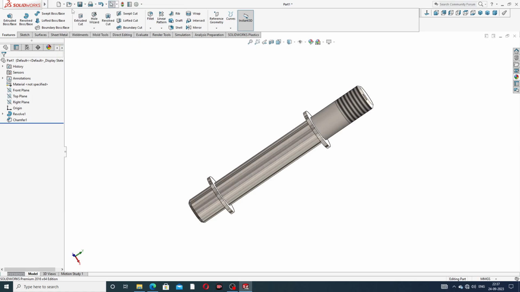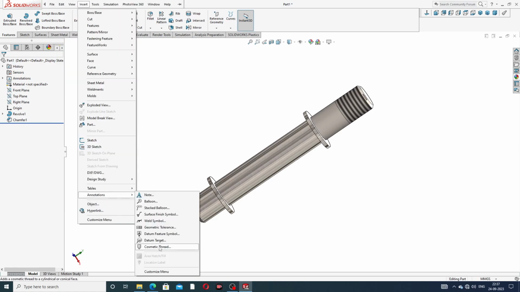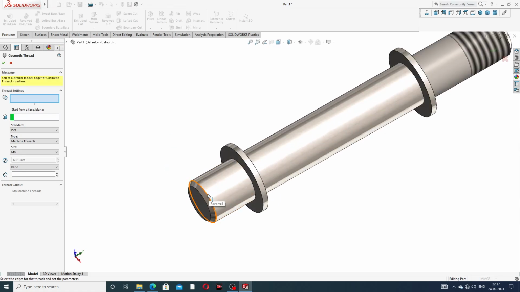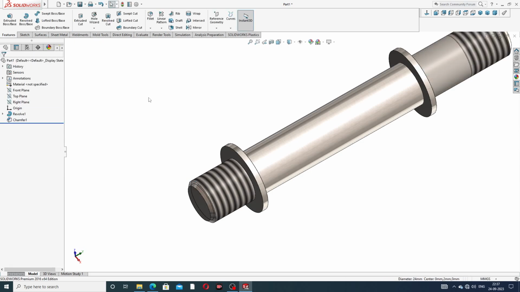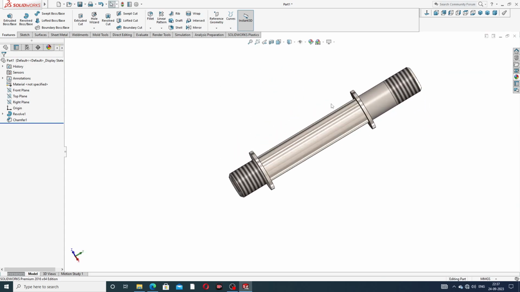And again going to insert and annotation and cosmetic thread, then this edge is selected and this face is also selected, and ISO and machine thread, and the size is M24 and 26, OK. This is perfect and correct. Okay, all is perfect.